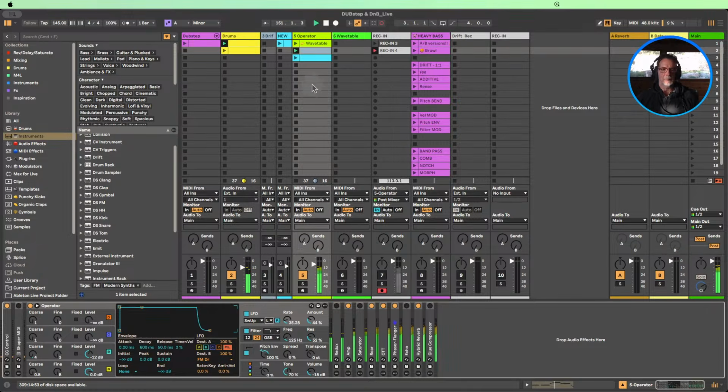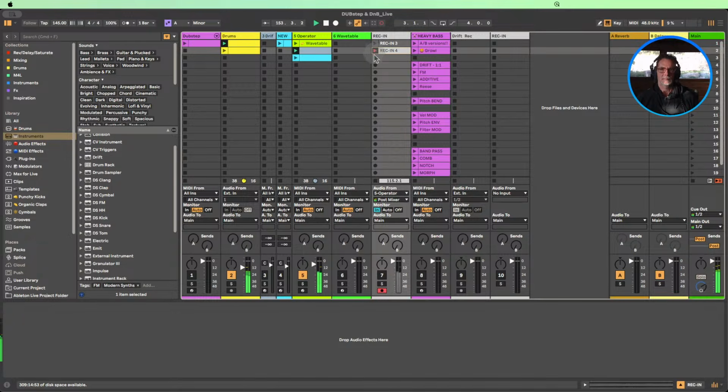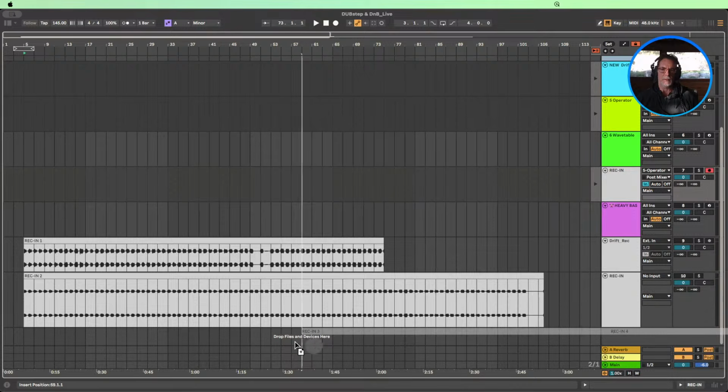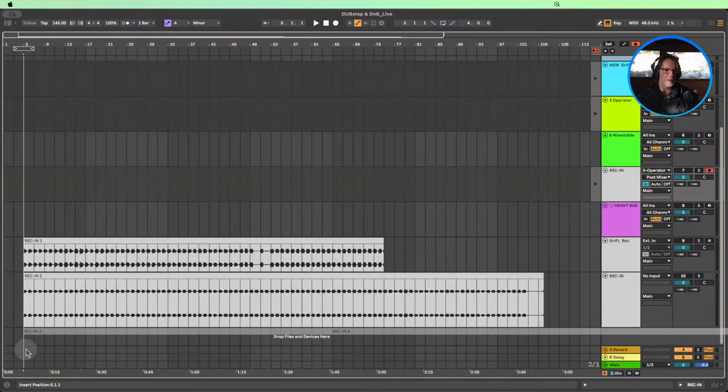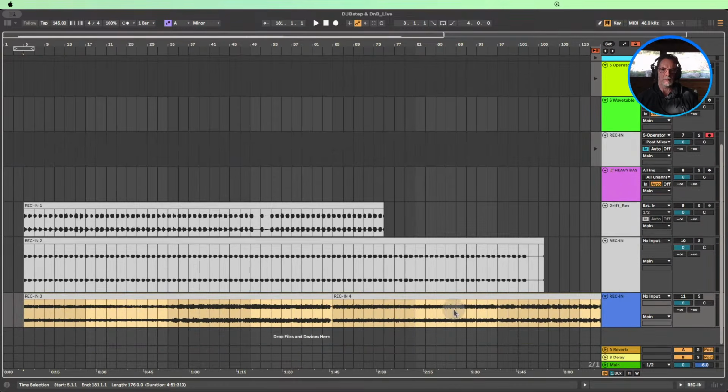So just playing around with this patch, lots and lots of fun. You see a grown man having a lot of fun. So we've got a couple of mud pies again over here in this rec-in track. It's worth, if you're going to do what I'm doing, that you mess around a lot and you make sure you're grabbing and recording those.